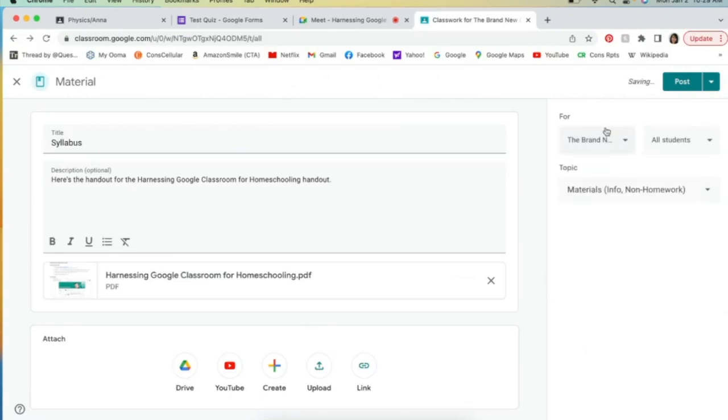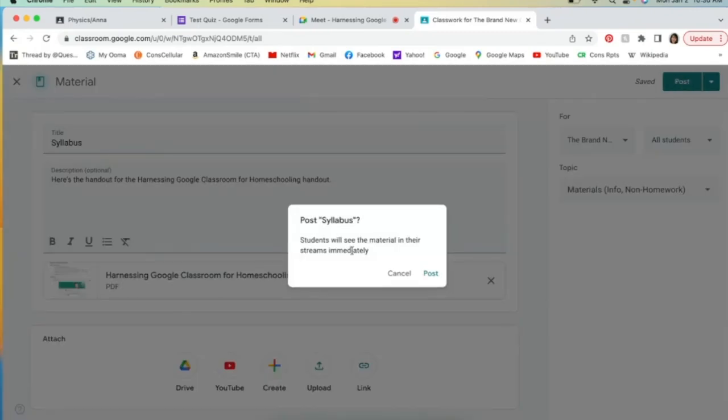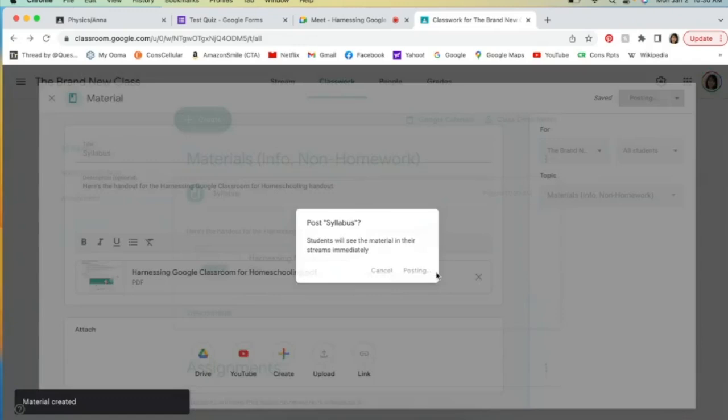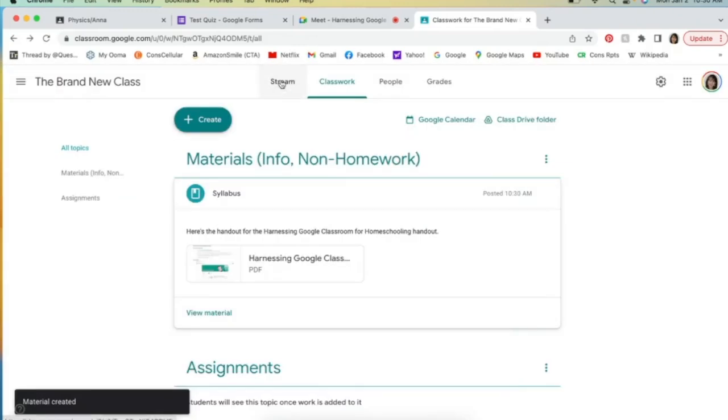That's really useful. Within a Google Classroom, if you have one set up with 5 students in it, but you only want 3 of them to get this particular material, you can click which students should have it. Now, I don't have any students in here yet, so I can't click different students, but you can select who gets to see it. Then when it's all ready, you're going to hit post. Students will see the material immediately. Go ahead and post it. Then if you go back to your stream.